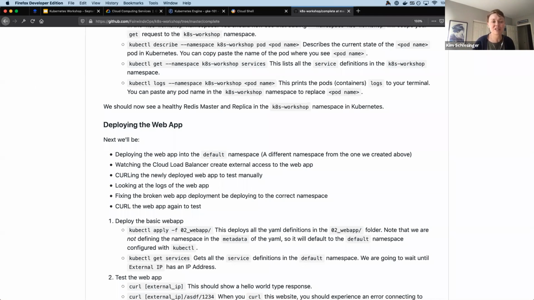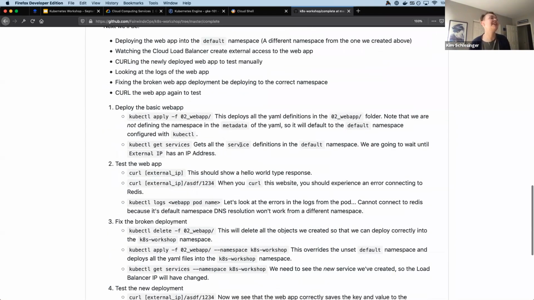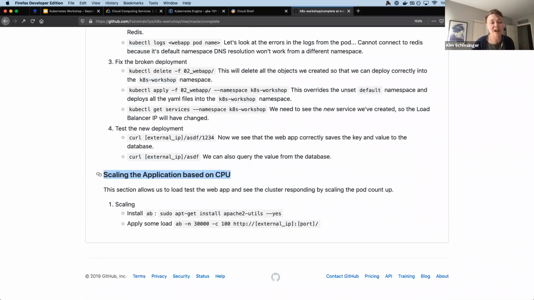So I'll put 10 minutes on the clock. You're working through the instructions in the README, and you're stopping before scaling the application. And we'll talk about what we've done in 10 minutes. So ready, set, go.